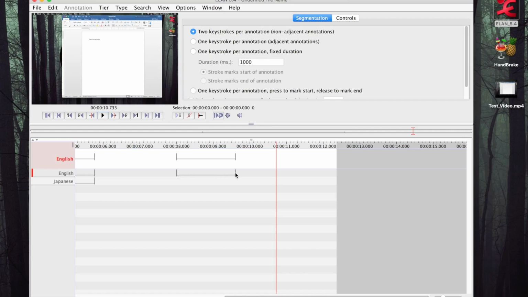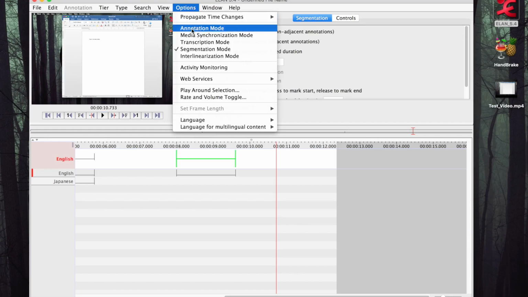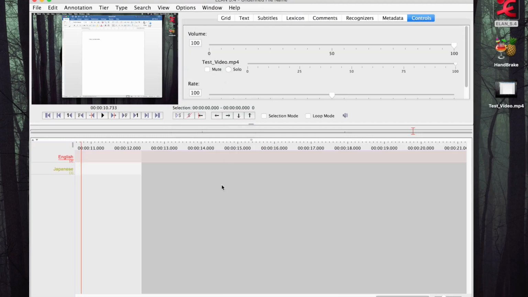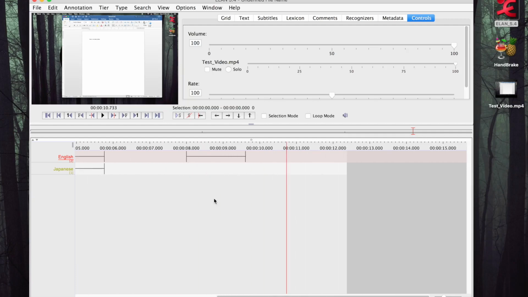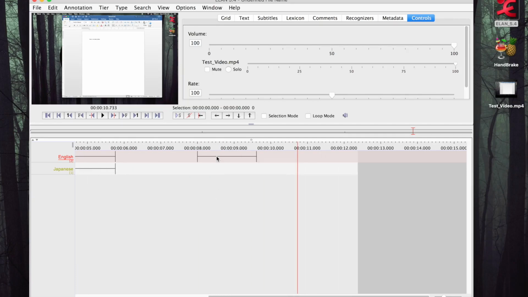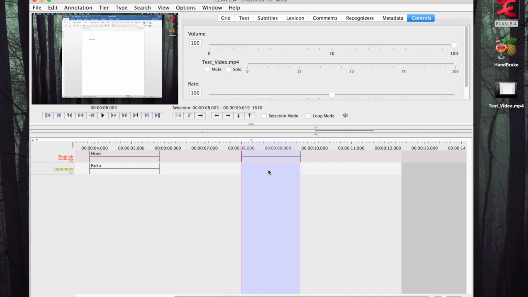In this mode, you cannot add annotation. You have to go back to Annotation Mode, which was the first one we were in. So Options, Annotation Mode. It is only in the English tier currently, but you can select it, double select beneath, and then type in Japanese, whatever you want here again, and it creates a tier.